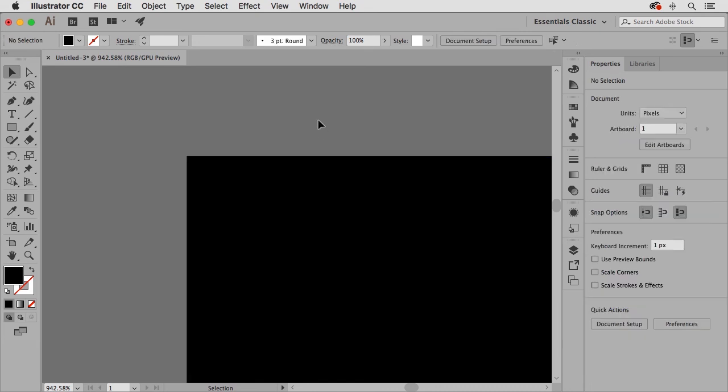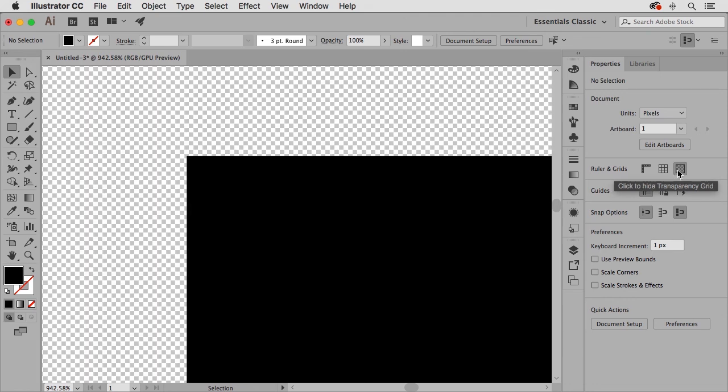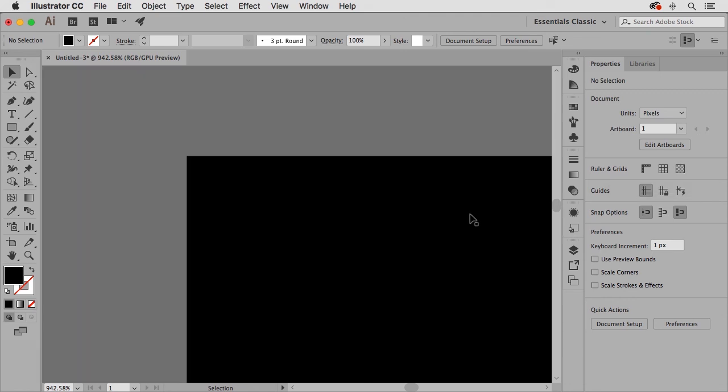You'll also notice that when you deselect an object, over here to the right, under ruler and grids, you can show your ruler, you can show the grid, and you can show the transparency grid as well. And then down here in the snap options, we can see that we're snapping to the grid. You can turn it off, and then right here is the same option that we have up here in the control panel. So really, really nice feature.